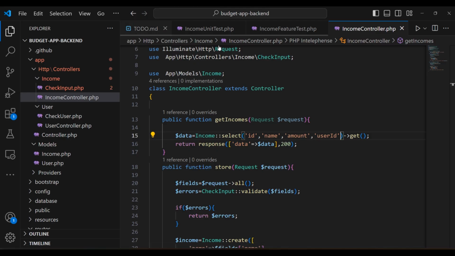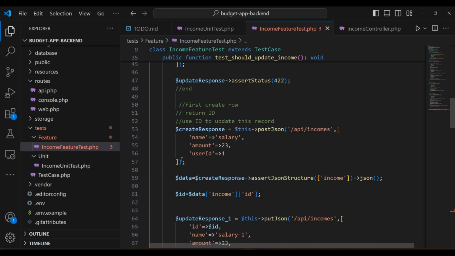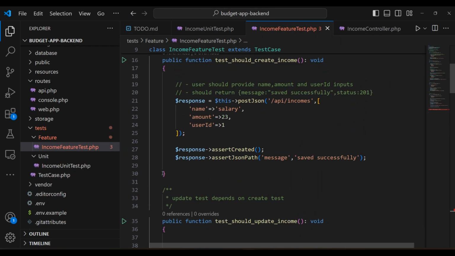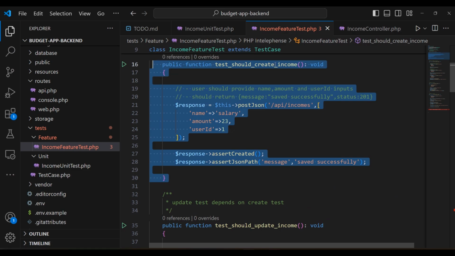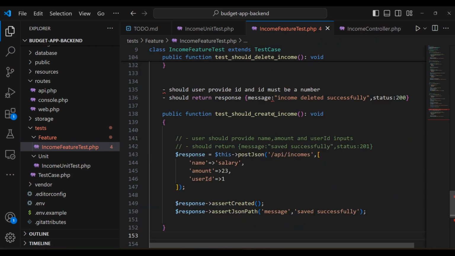Now we need to move to another endpoint, which is the delete endpoint, and you can see it is only integration tests, and we have 2 test cases that we need to handle. What I'm going to do is copy a test, this first one, test should create, and then here, guys, we need to change the name of the test to should delete income.